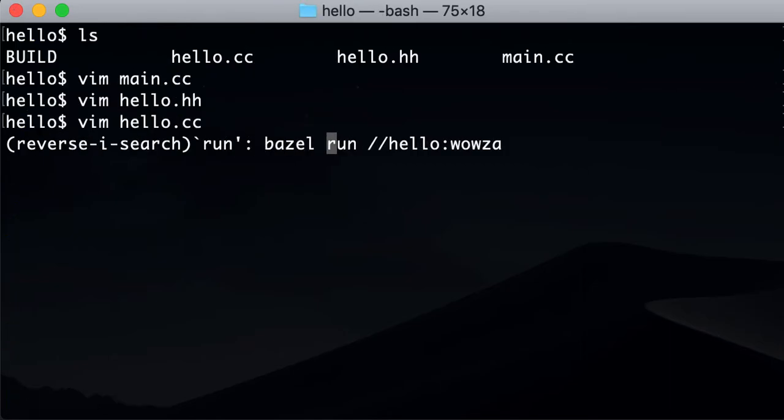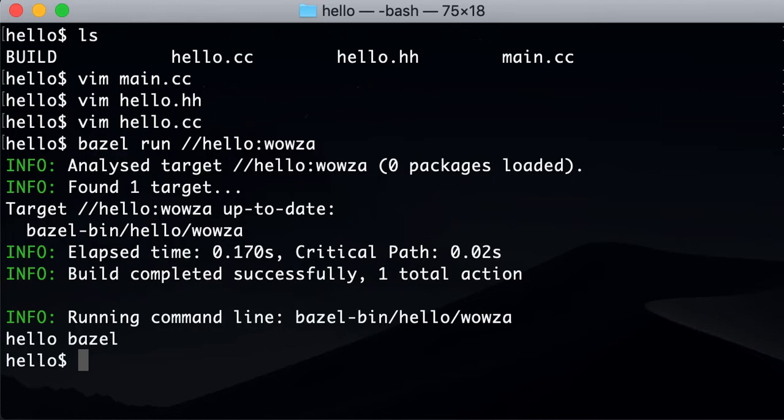So to run it, we can just do this. Boom, we get our hello Bazel. So everything is as expected, right? But as in every serious application, we should have tests.